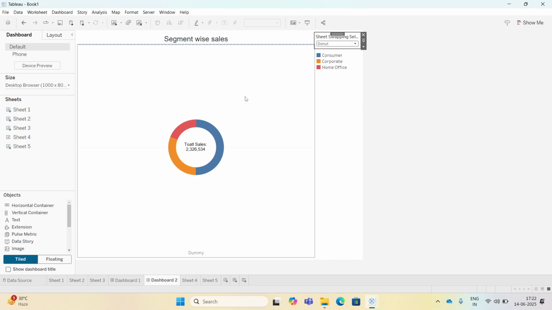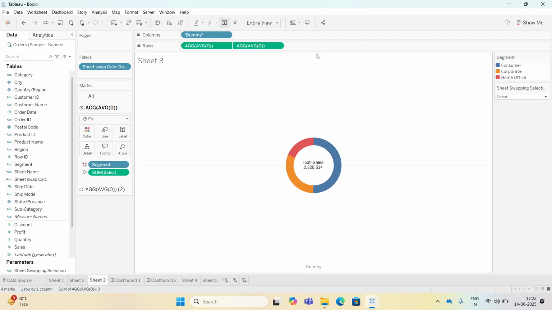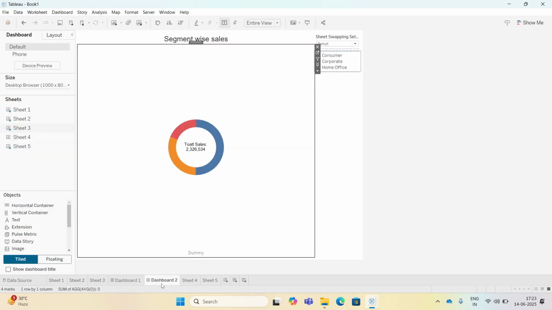So this is how you can create your own dummy axis, like a parameter, with the help of sheet swapping. This is how we are able to achieve it. The only thing is, when you're working with this kind of sheets, you have to be cautious. You have to use something in the column shelf, then only it will work. That's how you can implement sheet swapping in Tableau. The same concept can be used with bookmarking in Power BI as well.